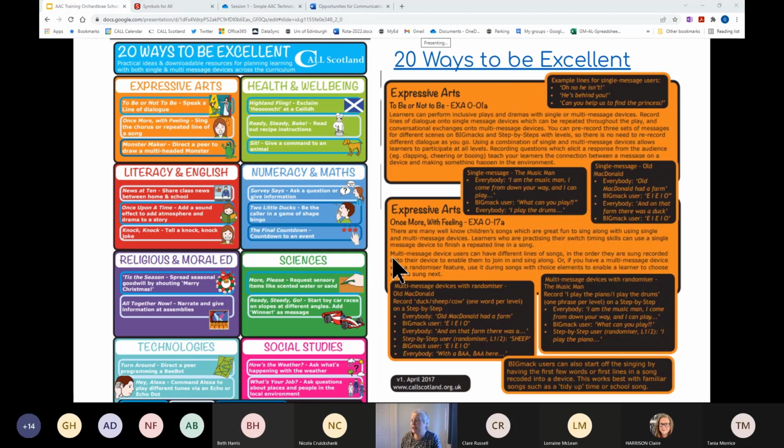So the poster is accompanied by a leaflet, and that's on the other side of the slide. For each of these areas, there's guidance on what to record in and how to use it within these activities, linking to the Curriculum for Excellence Es and Os as well. So that might be useful for you thinking about using these devices across different learning activities within the curriculum.